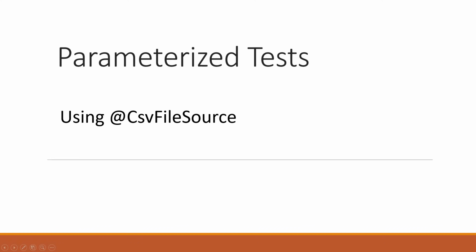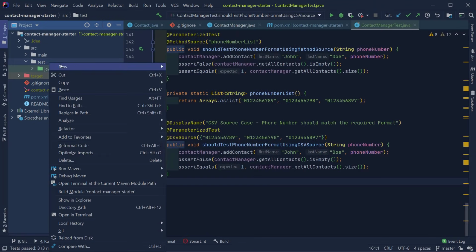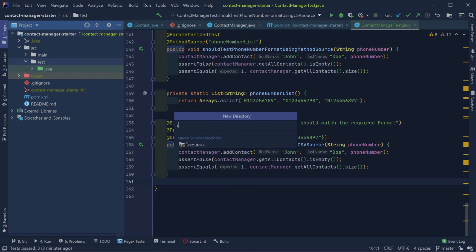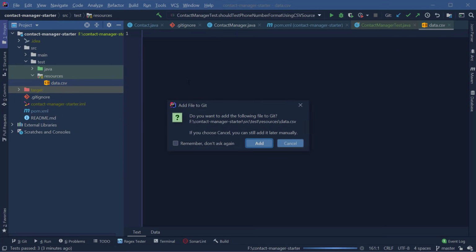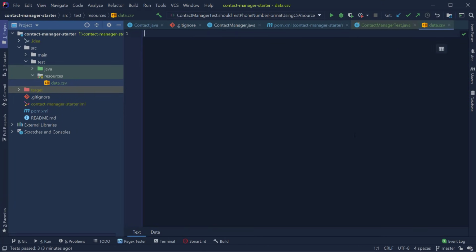And the last annotation we are going to talk about for the parameterized tests is the CSV file source annotation. This is very similar to the CSV source annotation. The only difference is instead of referencing the list of comma separated strings directly inside the code, we are going to provide the reference of the CSV file to the CSV file source annotation. So this file is usually located inside the resources directory of the test folder in the Maven folder structure. So I'm going to create a file called data.csv, and inside the file I'm going to just copy and paste the data we passed to the CSV source annotation.